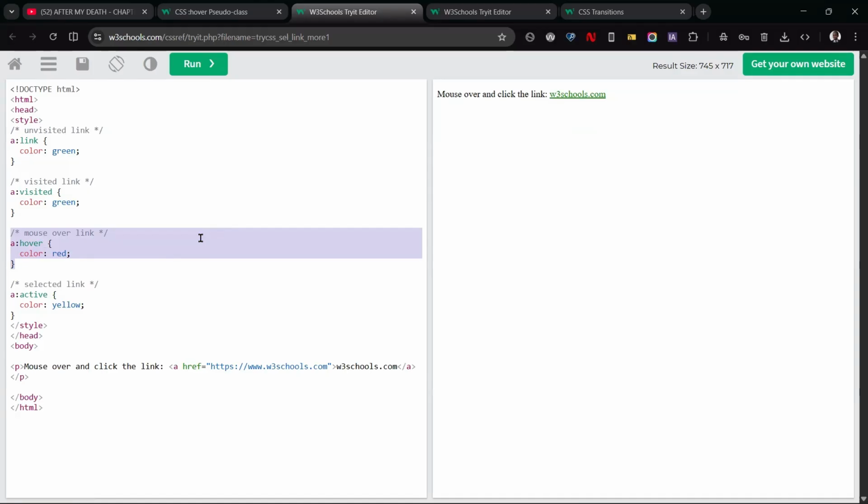Which one do we look at? This one is what? Green, right? Which is link. So it means unvisited link. So when the link is not clicked or unvisited, the color is green. That is the normal stage, right? But when the link is visited or clicked, then the color changes to what? It's also the same, green, right? So initially it was green, and then when it is visited, it's still green, as they wrote here.